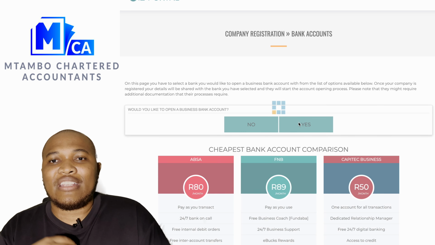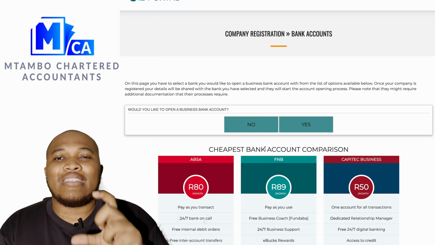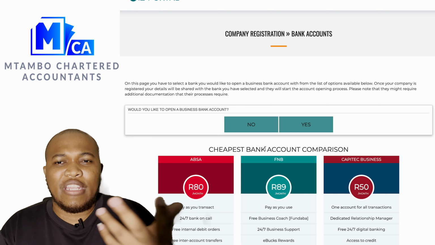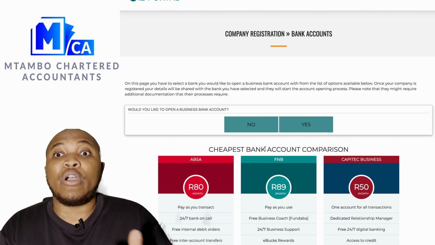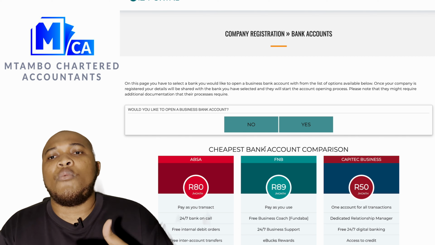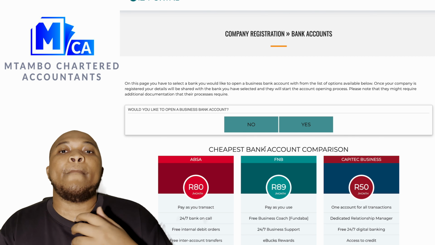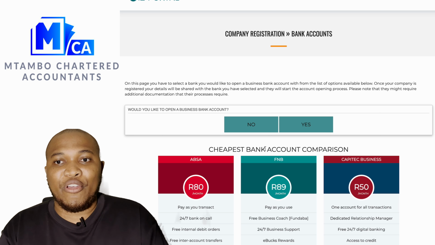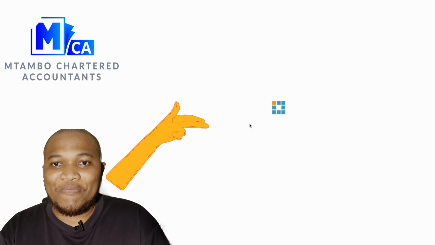The next page will ask if you want a business bank account. Now, this isn't going to get you a business bank account. It'll send your company information to the bank that you choose, and someone from the bank will give you a call to actually find out what is the right banking product for your company specifically. Personally, I don't want banks bothering me about accounts, so I'll skip this page by clicking no.